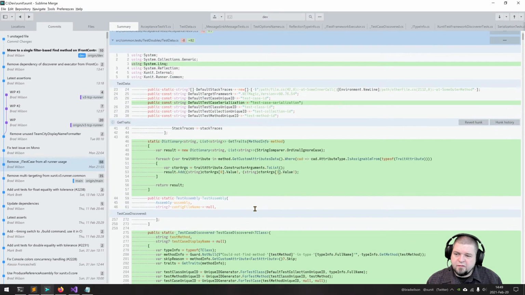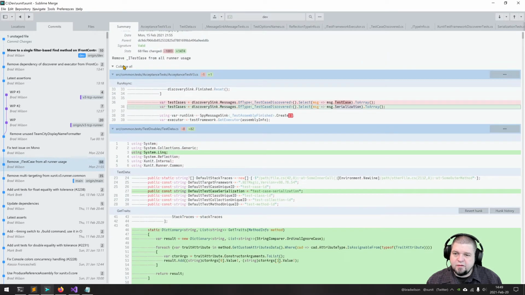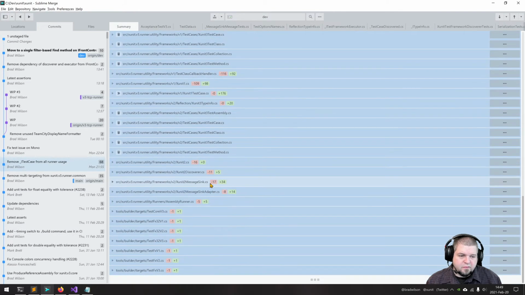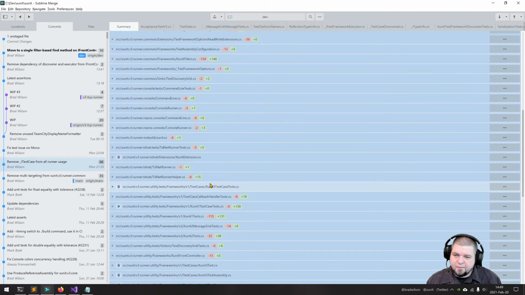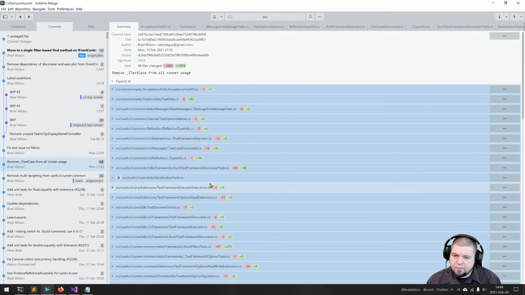I mean, there's a lot of stuff that went in here that I want to keep. 68 files changed, right? That's crazy. It was a lot of files. Rolling that change back is going to be tough.